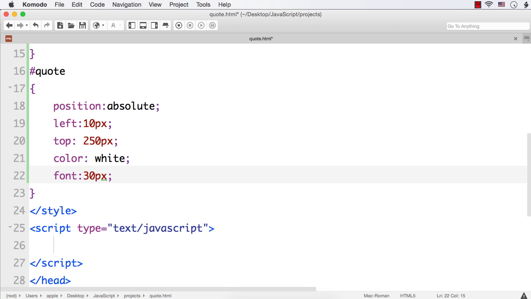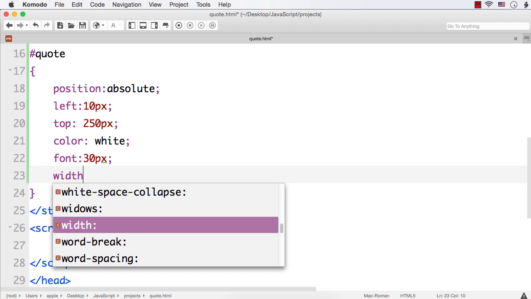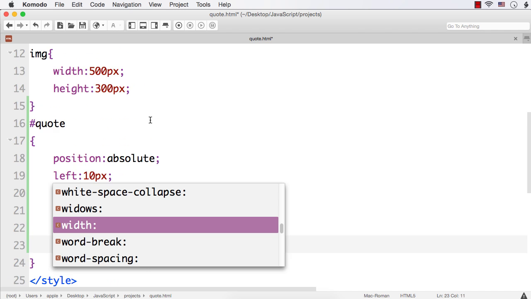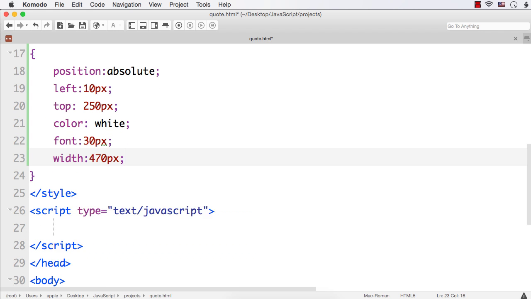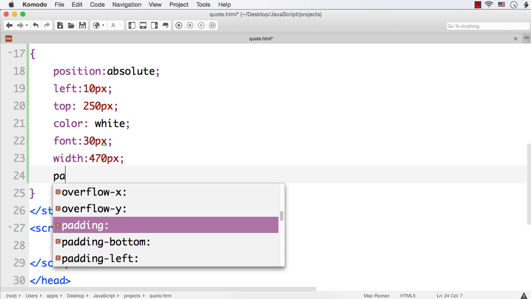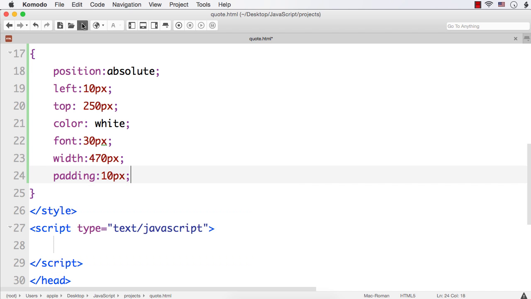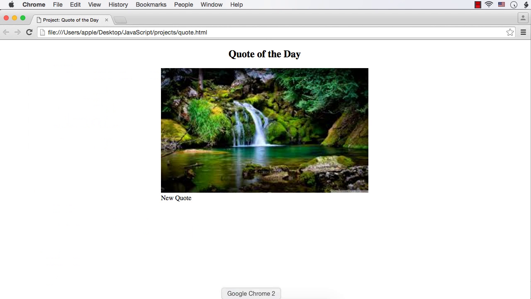Then what I need to do, let me also set the width to be, say the total width is 500. So let me set the width to be 470px, and let me also set a padding to have some space on the border. So padding, let it be 10px. Okay. Now let us check how it is working.